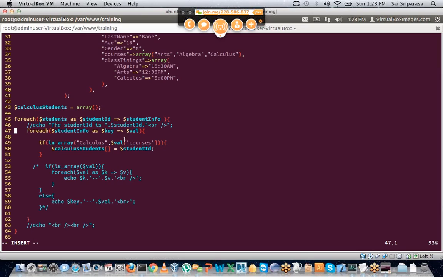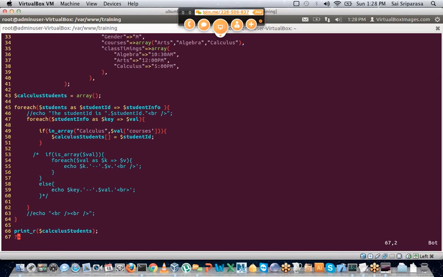Once we are in student info, we are specifically looking for an array called courses, and we are saying that if calculus exists in that array, add the student ID to this array. I've spelled it wrong. So calculus students. Add the student ID over to this one, and after the loop is completed, we print the array. So if there are any people who have enrolled for calculus, we'll get their student IDs.